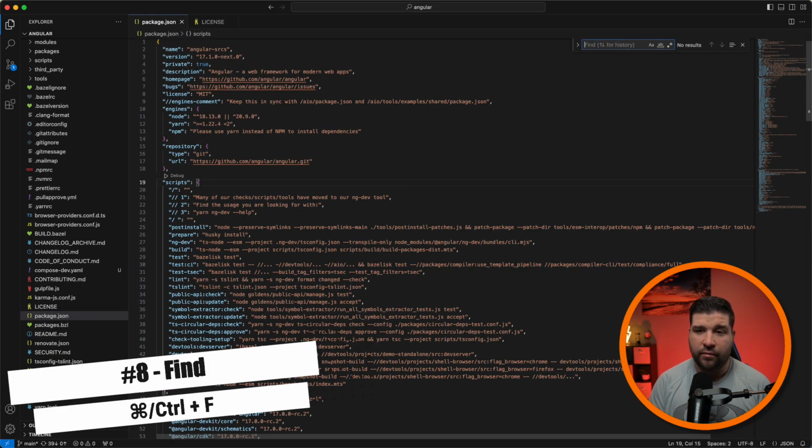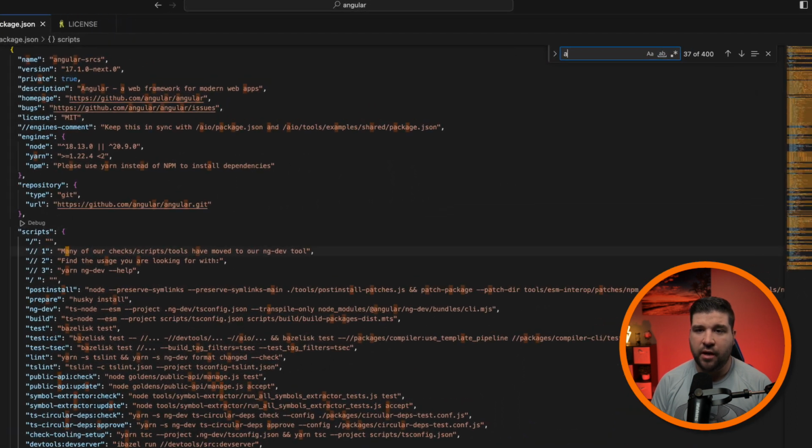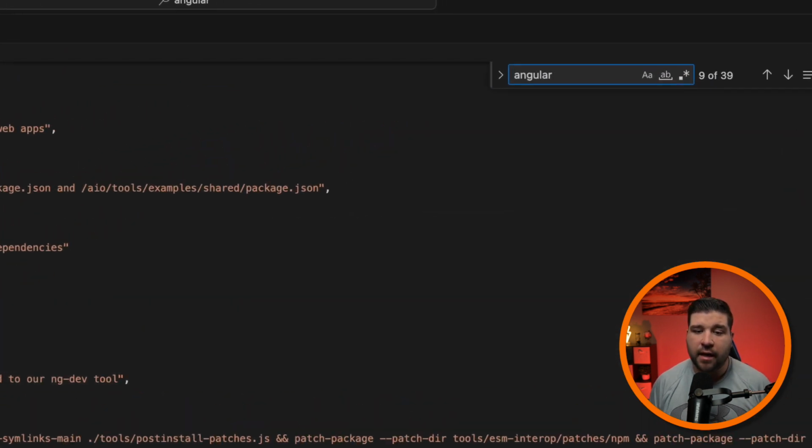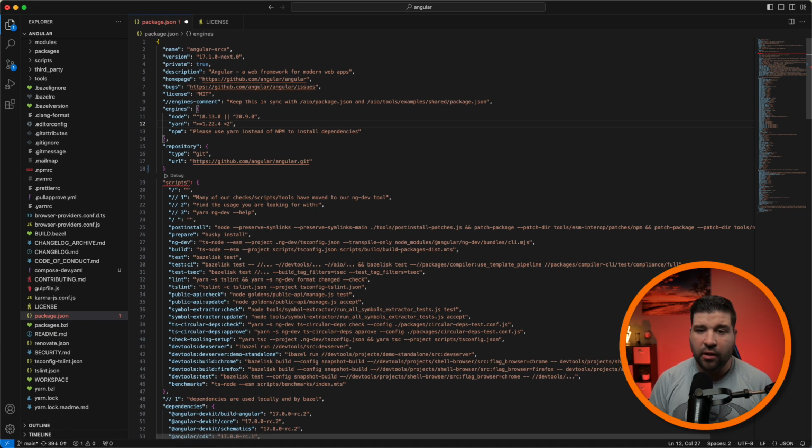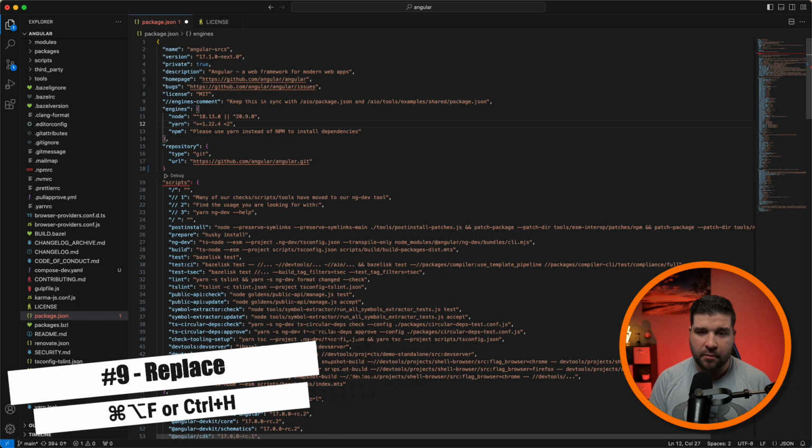That's Command F. And just to try this out, we'll search for Angular, and we can see that there are 39 instances of the word Angular in this package.json file. Along the same lines is the replace menu, which is Command Option F.